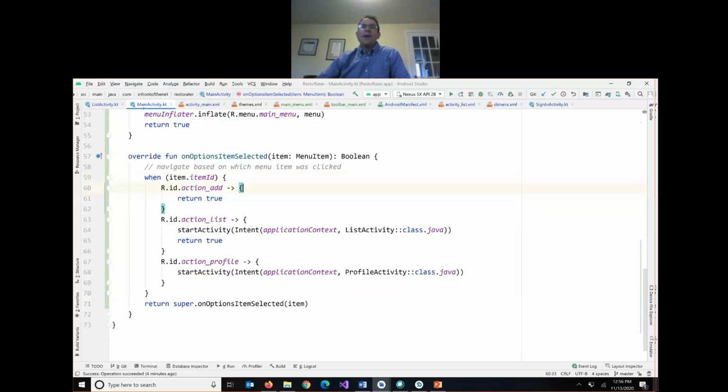So now when I'm on the main activity, the add icon does nothing. The list icon loads the list activity. Profile icon loads the profile activity. I'm now going to go and do the same thing. We're just going to apply it to the profile activity as well, because I'm really just copying and pasting here.